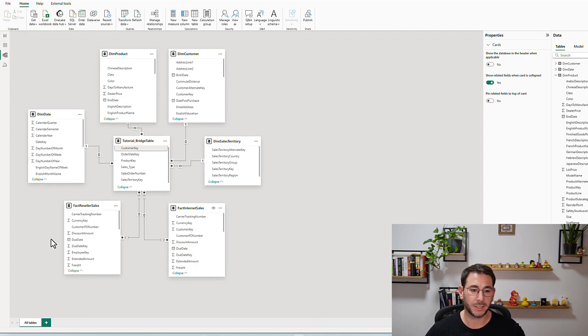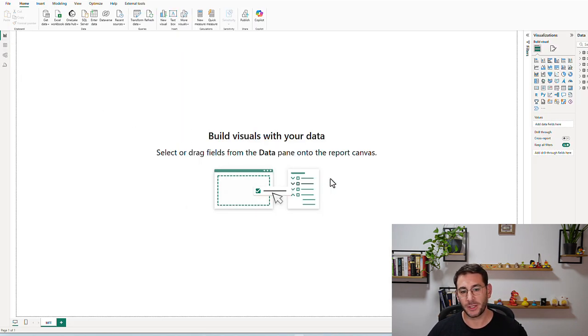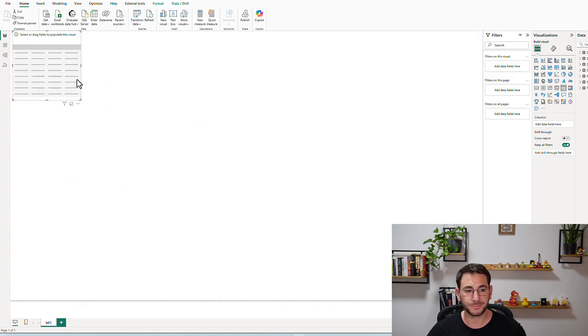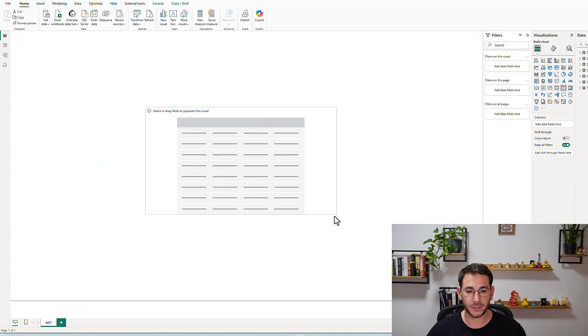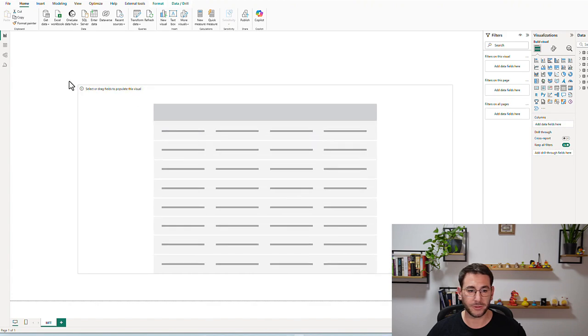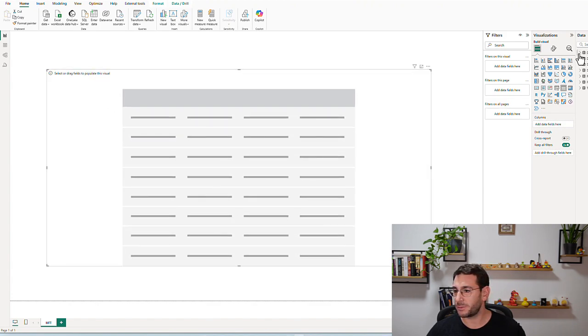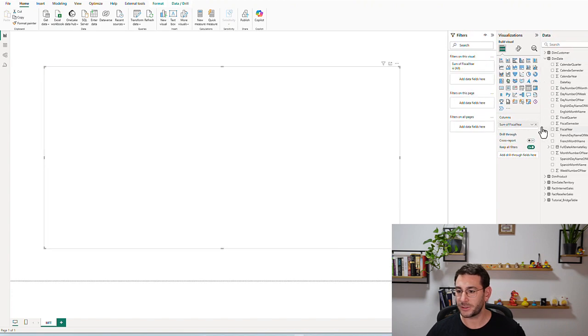But you could consider this a star schema, I suppose. So let's go back to our report and create a table and see if this works, okay? By checking if this works, we will simply drag and drop all the things that are interesting to us. So the first thing I want is the fiscal year. I don't want the sum, so do not summarize.